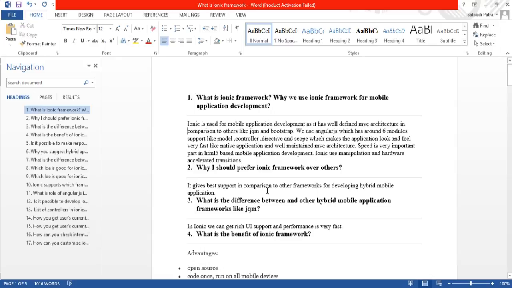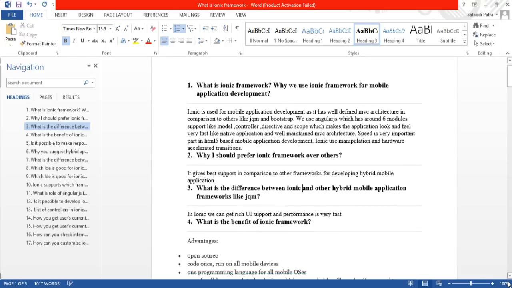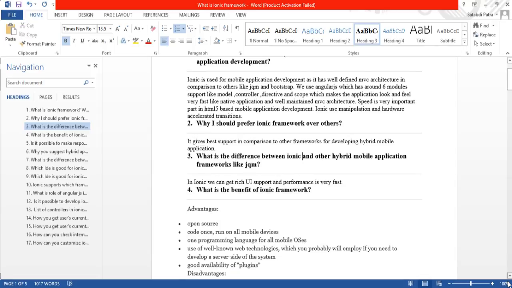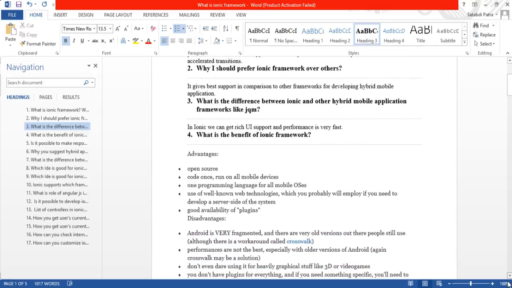So why should I prefer Ionic framework over others? It's because it is rich in UI, gives best support, and it is the best platform to develop hybrid mobile applications. It is very fast. What is the difference between Ionic and other hybrid mobile applications? In Ionic, we can get better features like rich UI and performance is very fast.